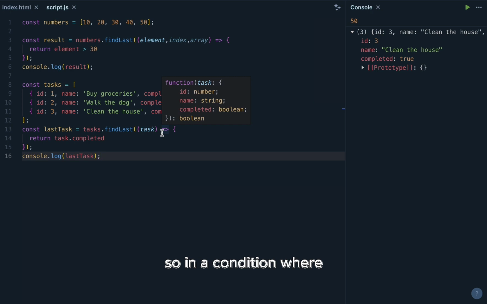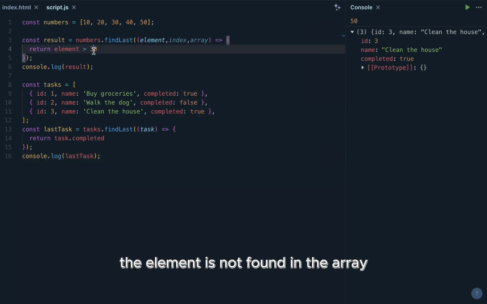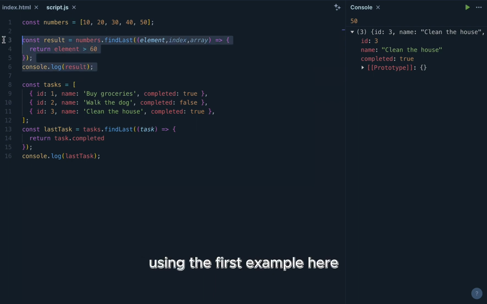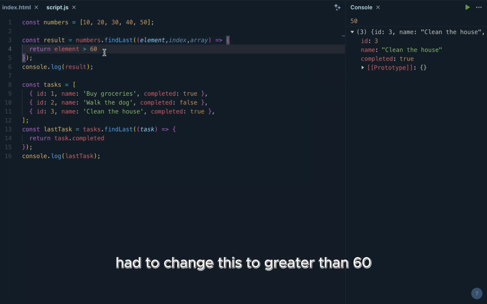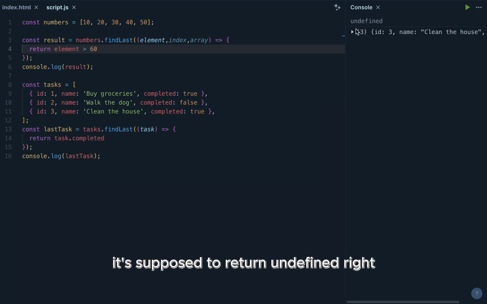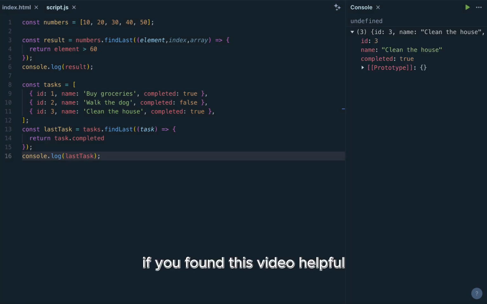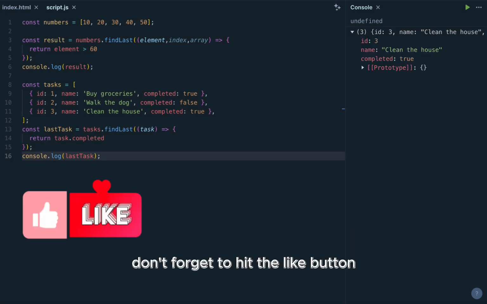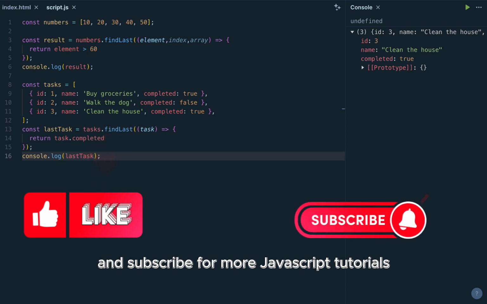So in a condition where the element is not found in the array, let's take for instance, I said element greater than 60 using the first example here. I have to change this to greater than 60. It's supposed to return undefined, right?